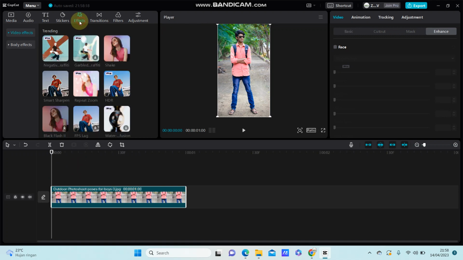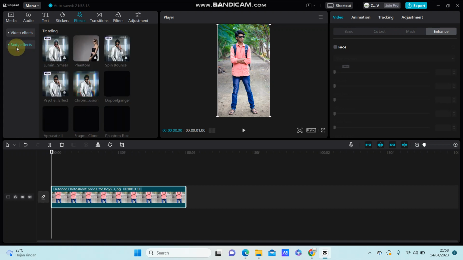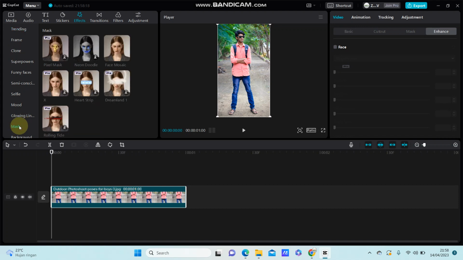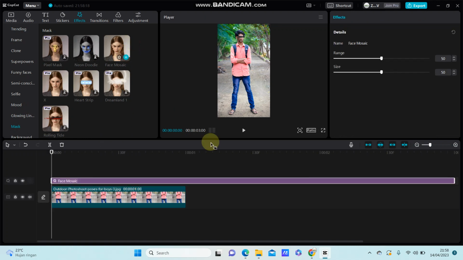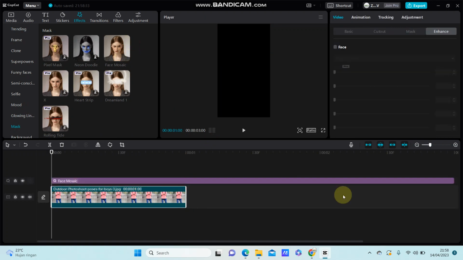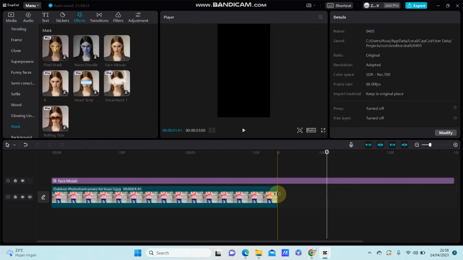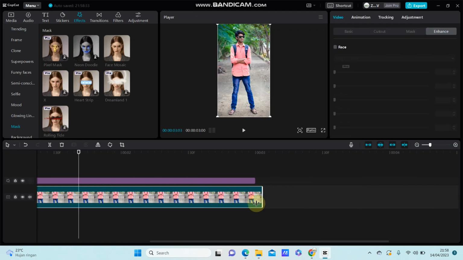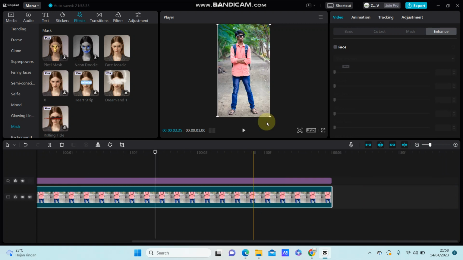So I'll go to effect and select body effect, and then select the mask, select pass inside. Add a track just for the duration in the same lane with the effect. So you can see the device.